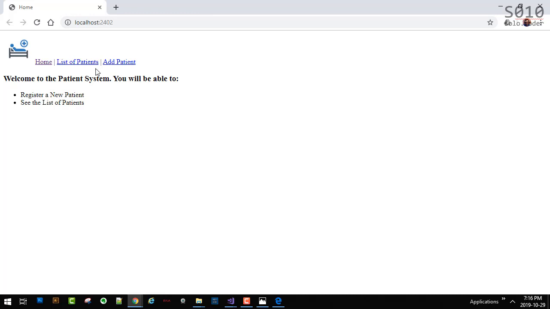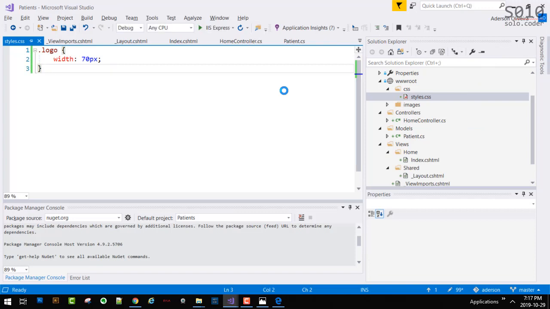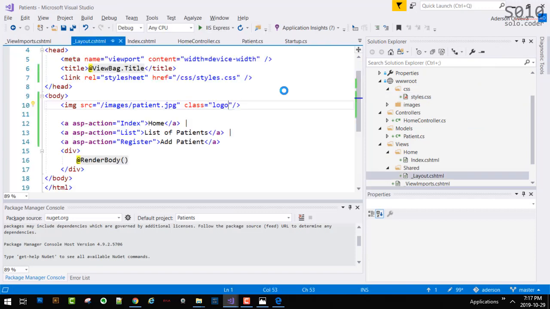before we get to the list of patients, let's get to the add patient, because if we go to the list of patients, it won't list anything because we don't have patients yet. So I think the natural next step would be to create our add patients action, our register action. So let's do that. I'm just going to close a few things here.